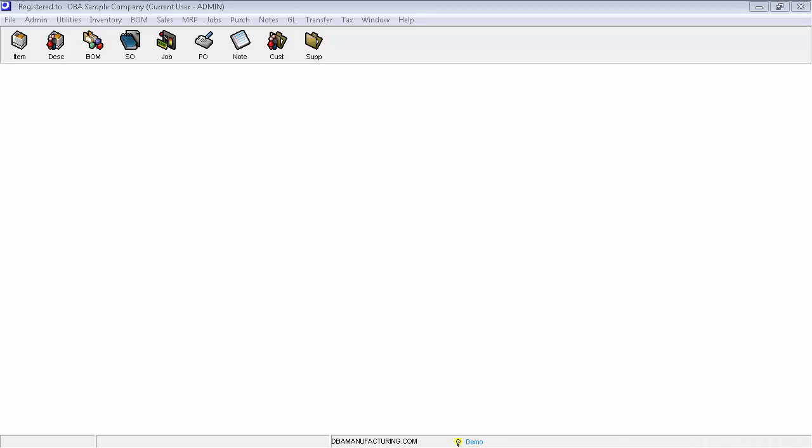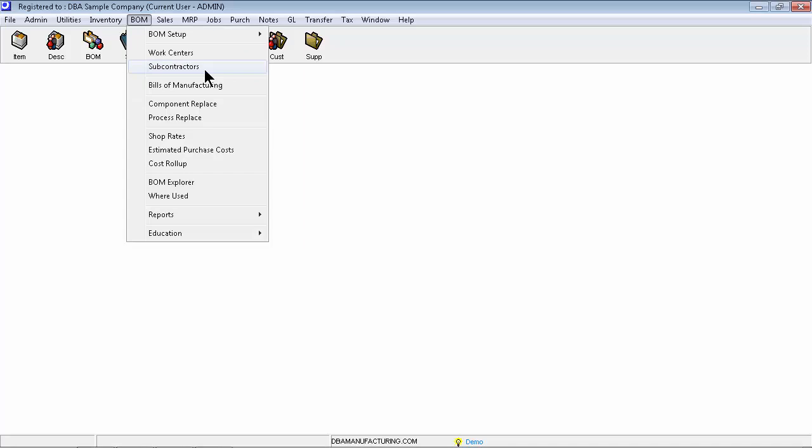Manufacturing processes are not only performed in-house, but also can be performed by outside subcontractors. DBA provides you with a subcontracting process workflow that is optimized for just-in-time manufacturing. Subcontractors are defined as outside work centers in the subcontractor screen.